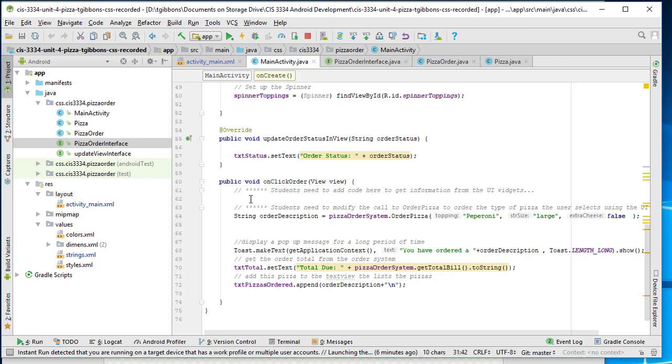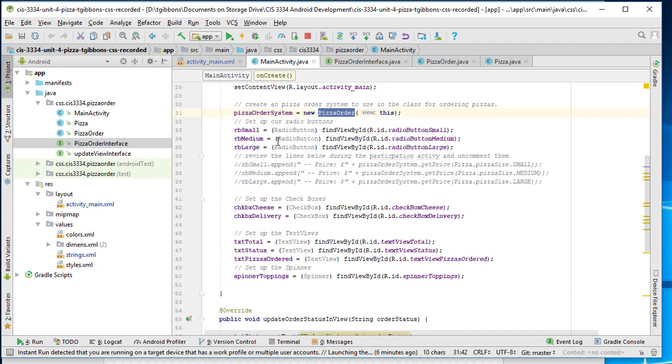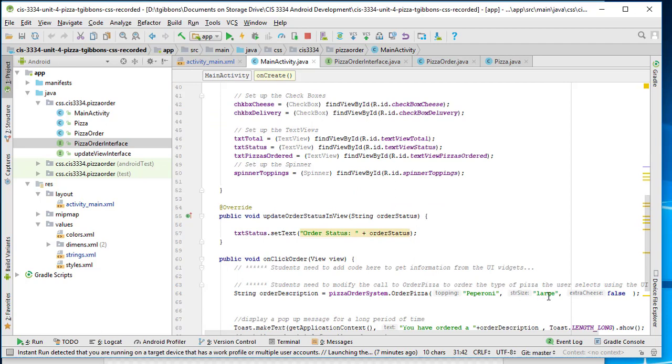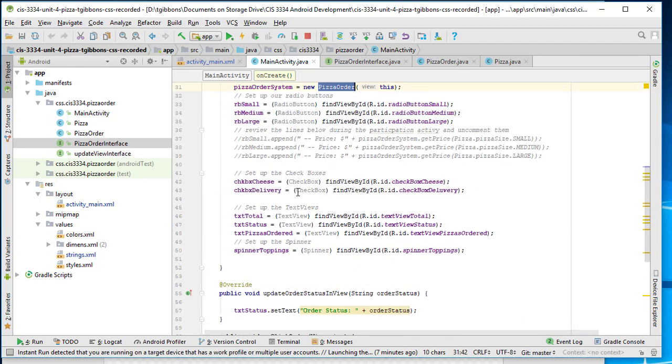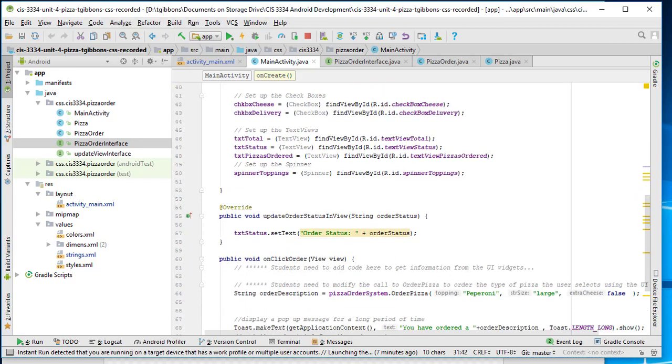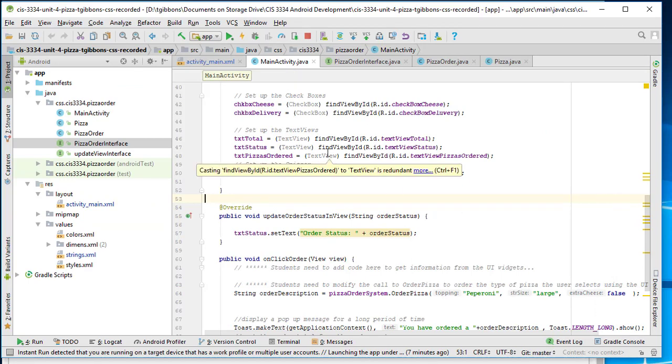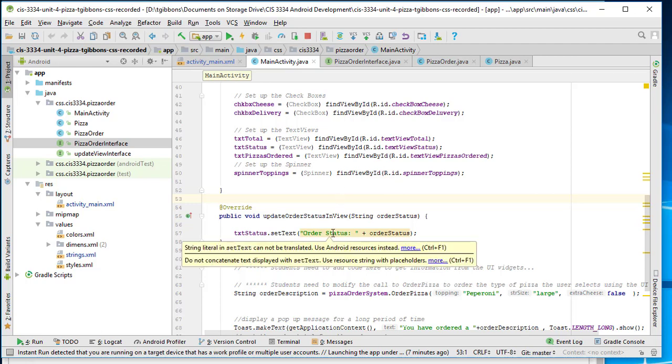Now one of your jobs in the assignment is to add some logic in here. Right now it's always ordering a large pepperoni pizza. Your job is to use the radio buttons, check which radio button is selected, and use that to change this string to large, medium, or small. Here, again, look at what spinner item is selected. There are details on that in the assignment on how you can get which item is selected, and there's a little bit more in the tip calculator example you did as an overview for this unit.